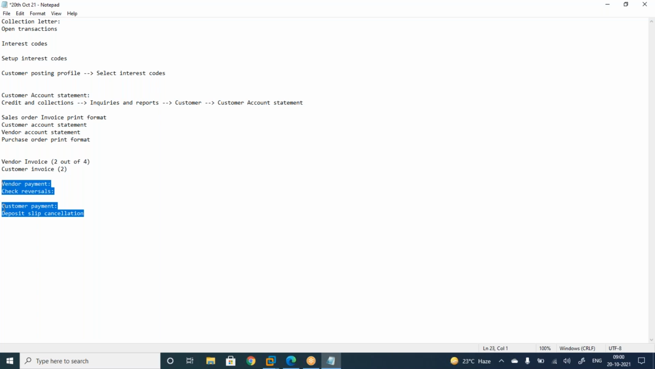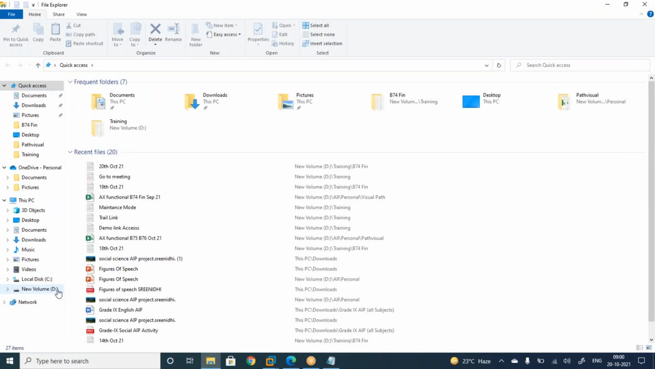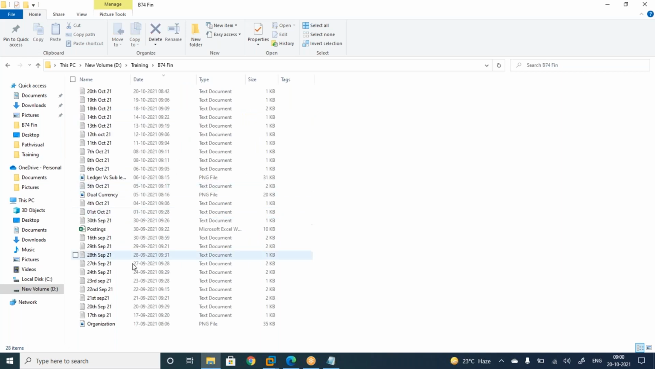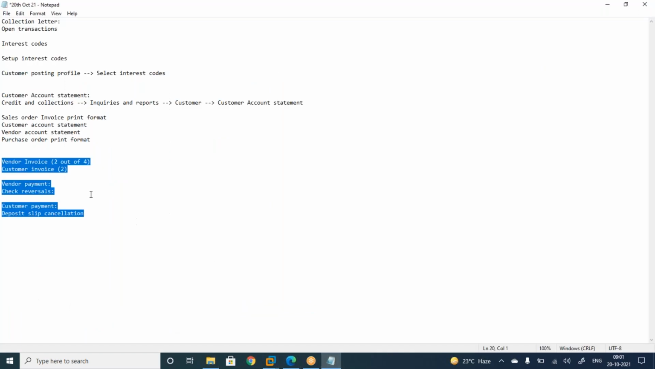Okay, these 6 transactions you need to be very strong by this time. You need to practice. It is now almost 1 month. Our course started 1 month back, more than a month now. It may be a demo session kind of thing, so we started on 20th of September. Now it is 20th of October, more than 1 month now. So by this time you need to practice these 6 transactions.